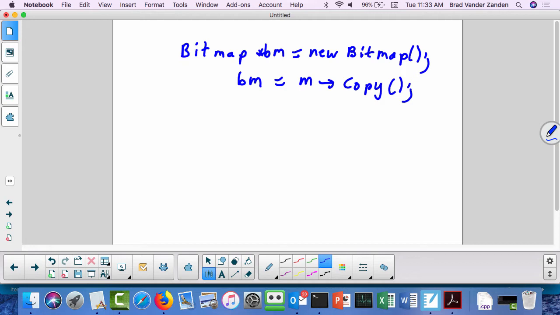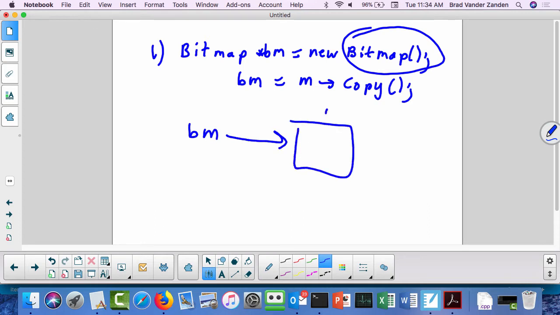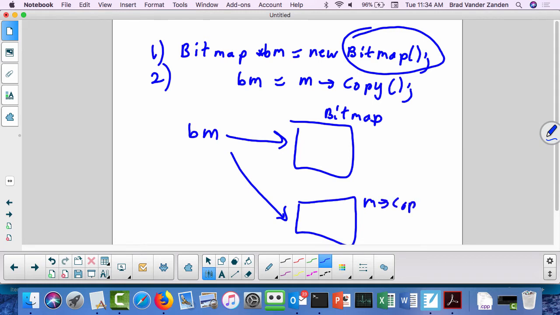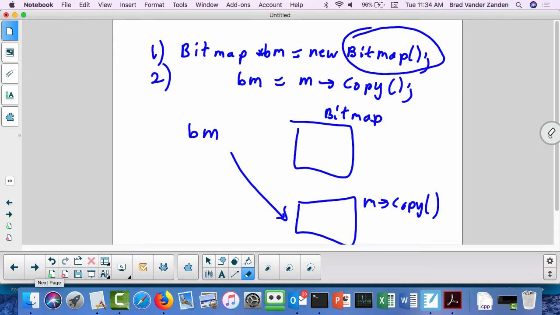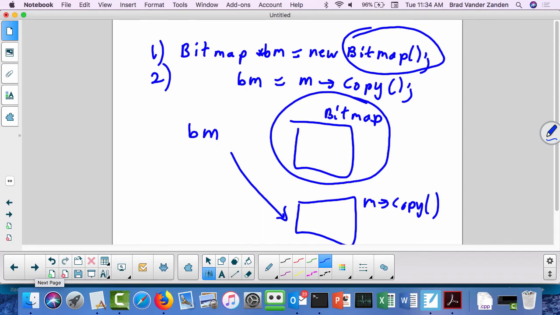Yes. This bitmap no longer has a pointer to it. Okay, so the first statement caused BM to point to a new bitmap. The second statement reassigned BM to point to M copy, whatever that returned. As a result, nothing points anymore to this thing. It's a memory leak.